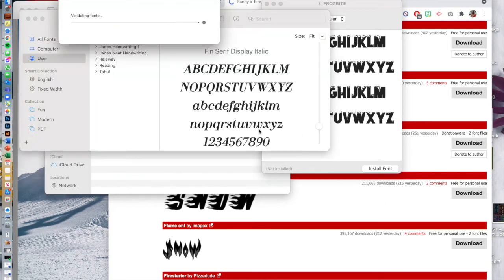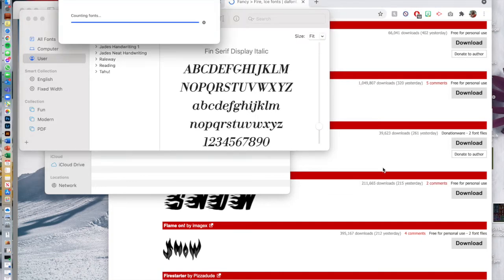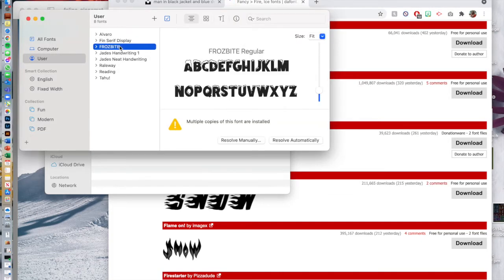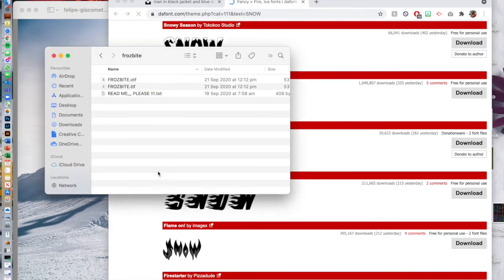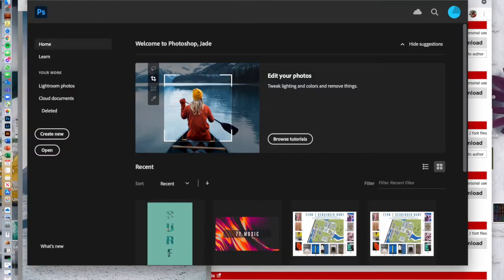Sometimes you get a whole variety of the font, like you might get the italic version and the bold version and the thin version, but I find with artistic fonts like this, they are quite simple. And you can see here that they are now installed in our Fontbook. So we should be all good because I had Photoshop closed. So let's go ahead and open it up and get started with the tutorial itself.